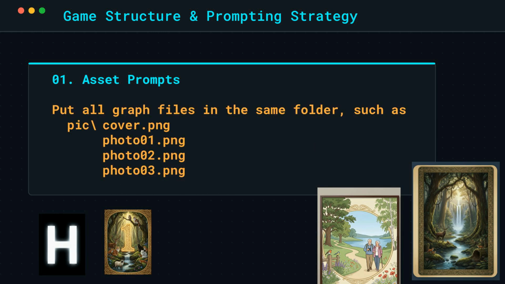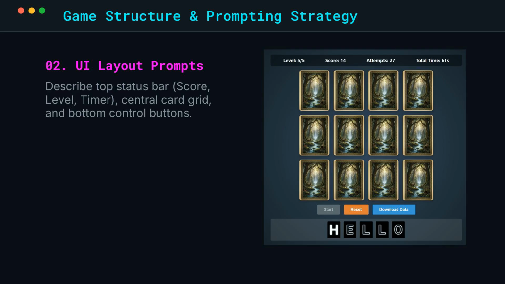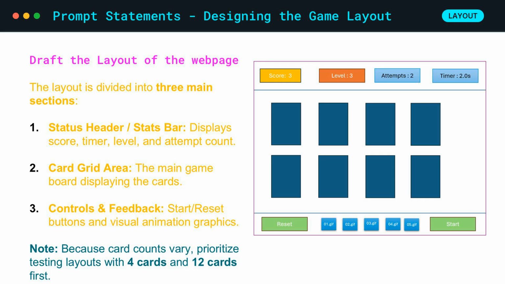Put all graphic files in the same folder and keep the aspect ratio of the cards. Draft the layout of the web page by dividing it into 3 main sections: status header, card grid area, and controls. Use layout prompting to create a centered game screen with distinct sections for score, level, attempts, and controls.